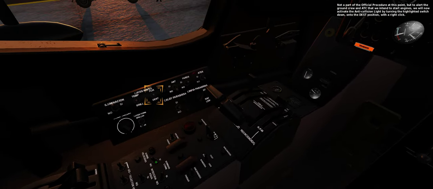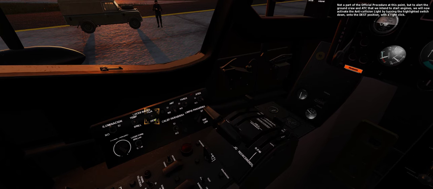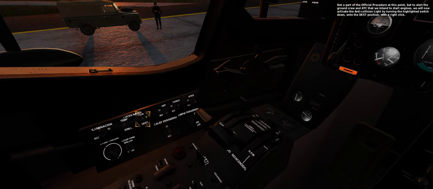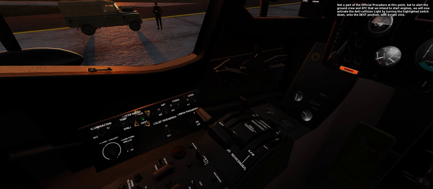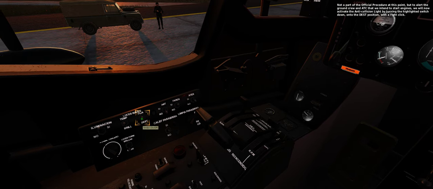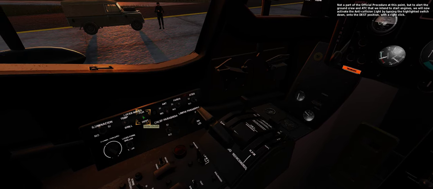Not a part of the official procedure at this point, but to alert the ground crew and ATC that we intend to start engines, we will now activate the anti-collision light by turning the highlighted switch down, onto the DCS position, with a right click.